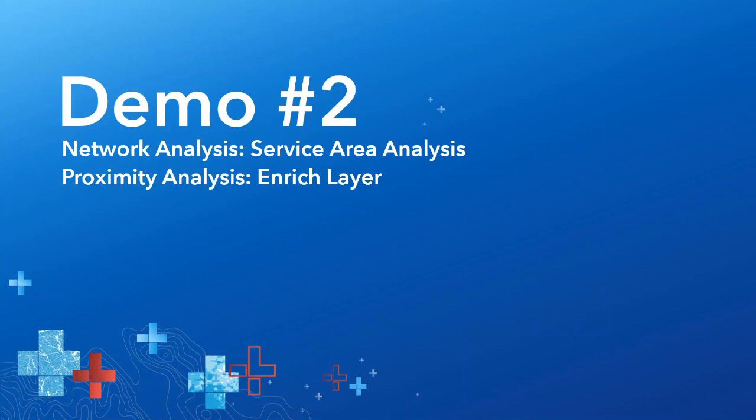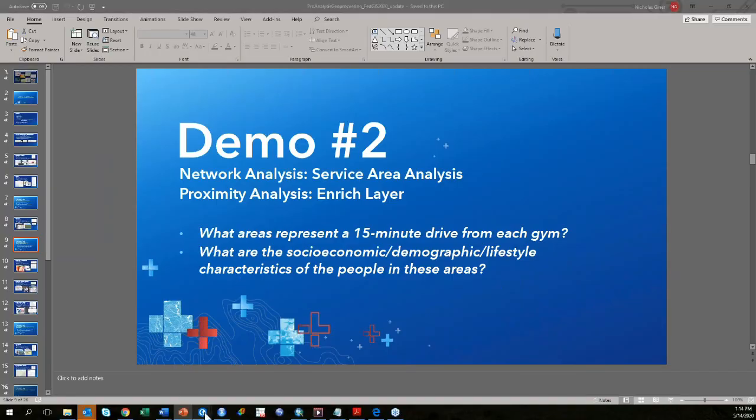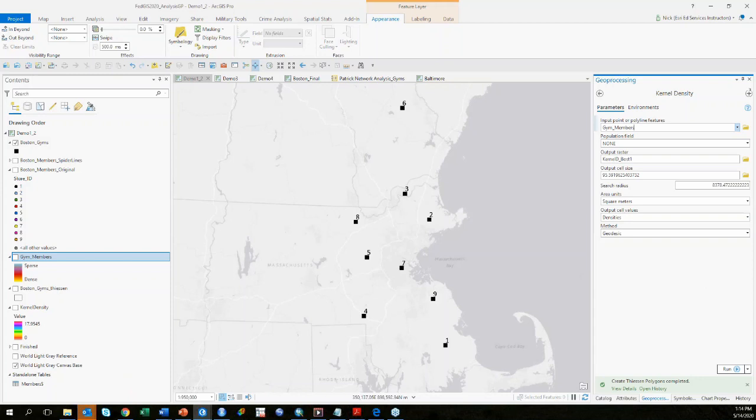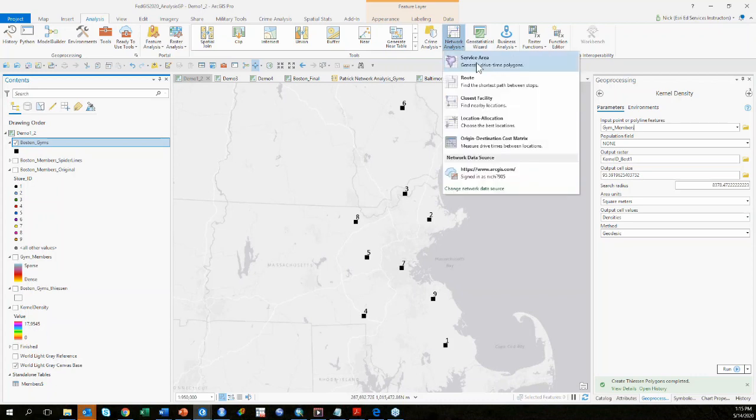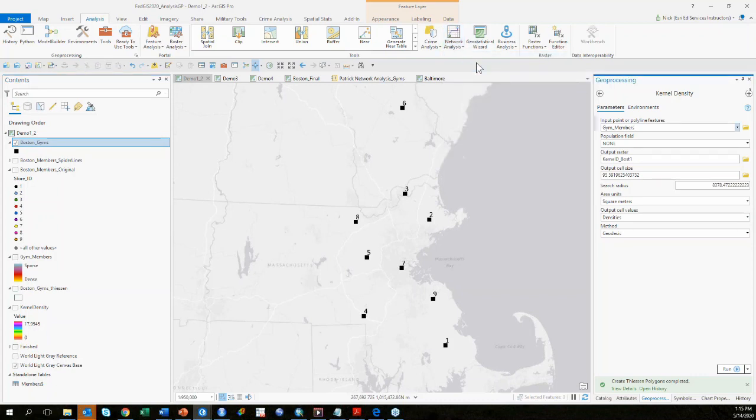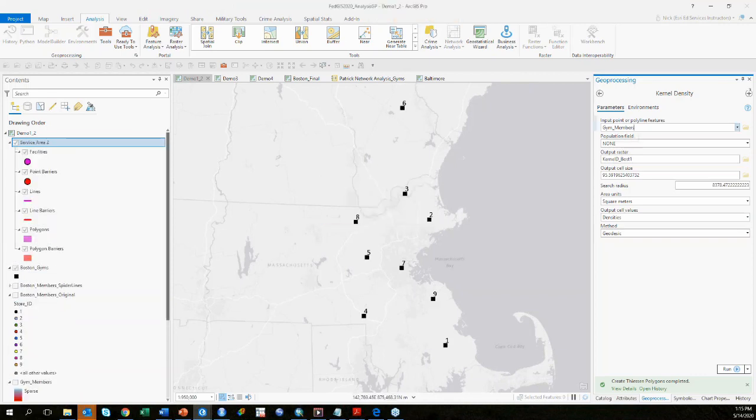So let's go back to our study, and we'll look at network analysis and another type of proximity and overlay analysis. All right, so we're back in our Boston study area, and what we're going to do now is calculate some drive times to get a sense of each gym's study area. I'm going to click on my Boston gyms, and from the Analysis tab, click Network Analysis, and click to generate a service area. This is going to make a service area layer. The idea is to get a sense of what spatially a 15 or 20 or 25-minute drive time looks like from each gym.